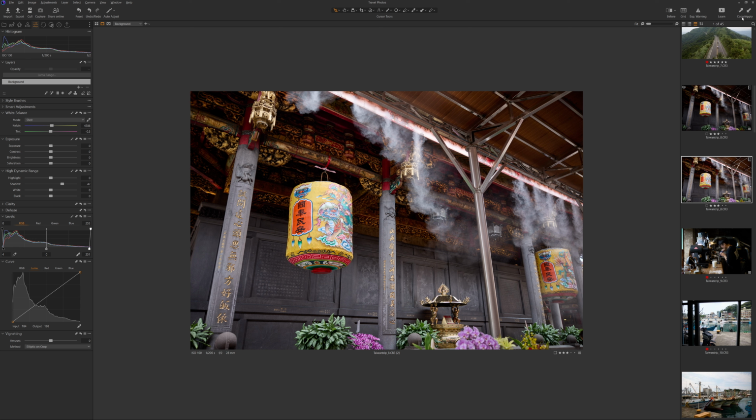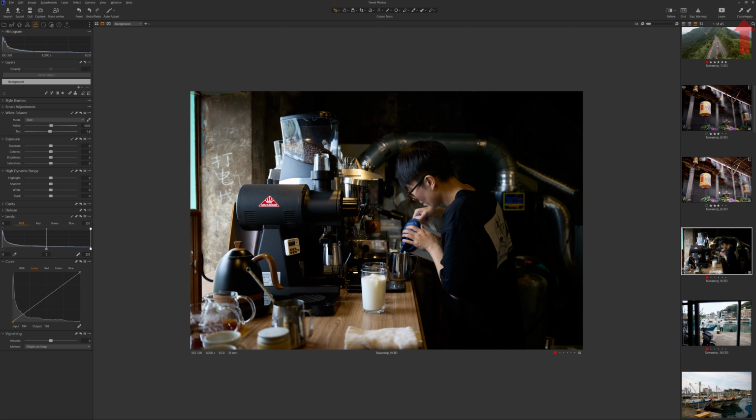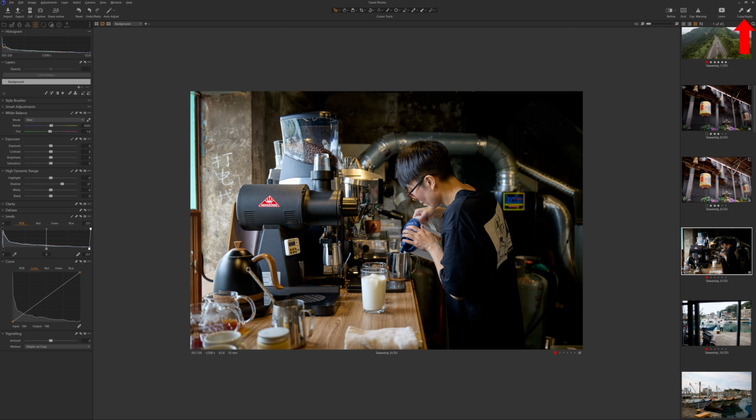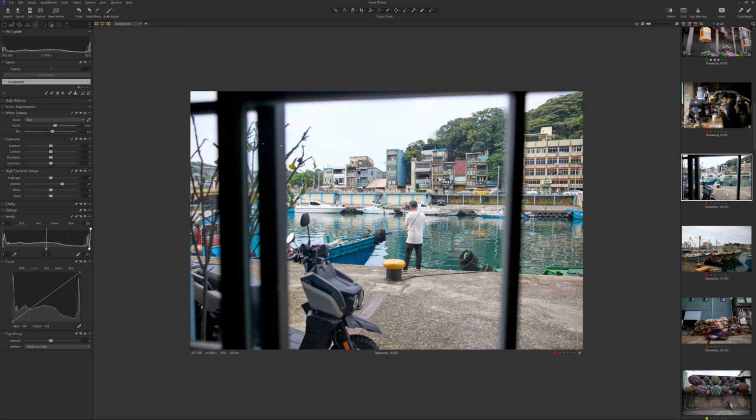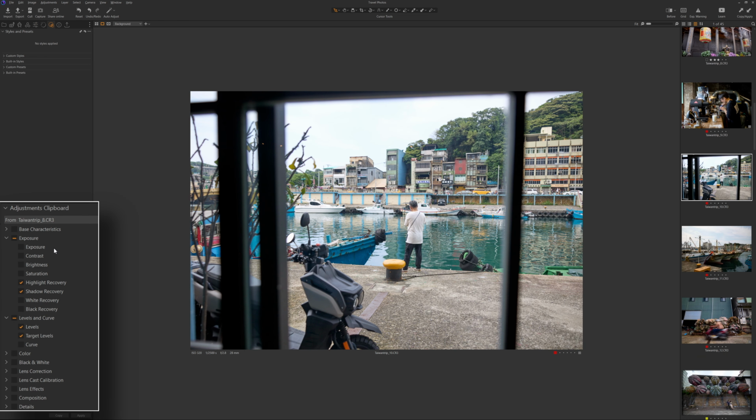To speed up our workflow, we can use the copy and apply function, which allows us to copy adjustments made from one image and apply them to another. You can select which adjustments you want to apply in the Adjustments clipboard inside the Style tool tab.